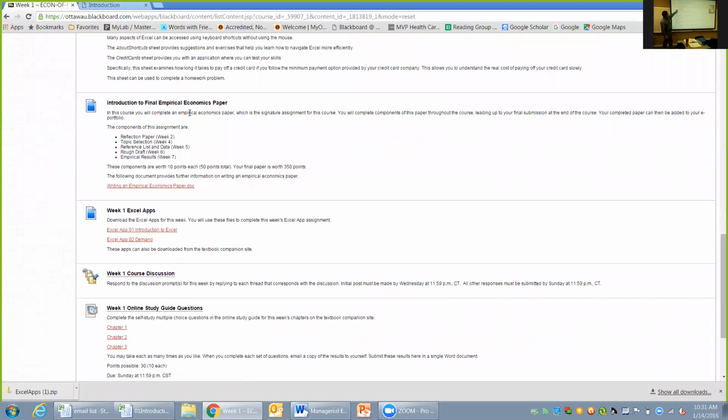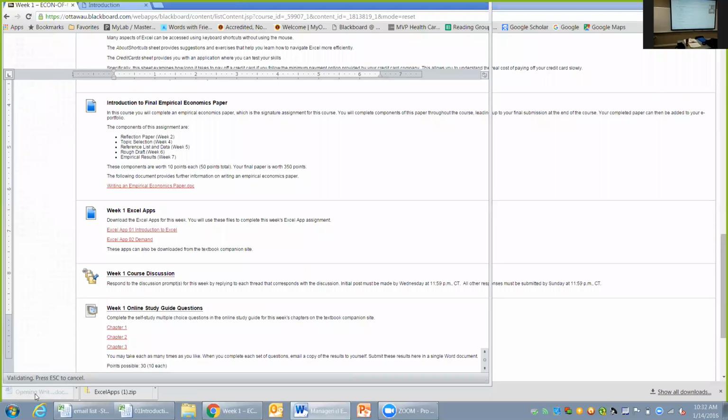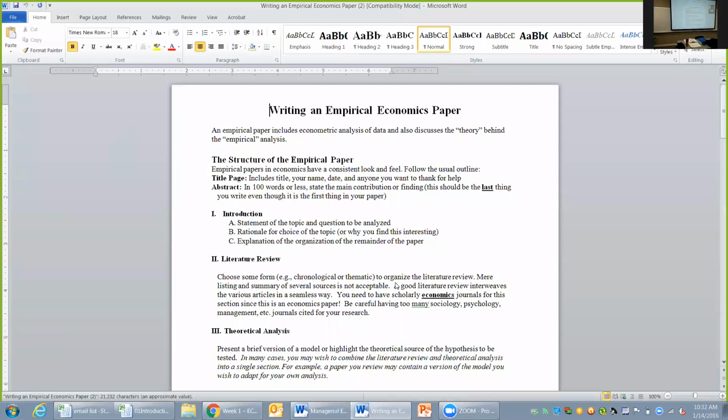And so this one right here, if you click that document, it's a Word document, it'll look like this. Writing an empirical economics paper. Are you guys able to open it?